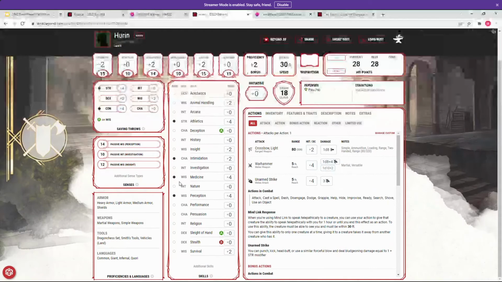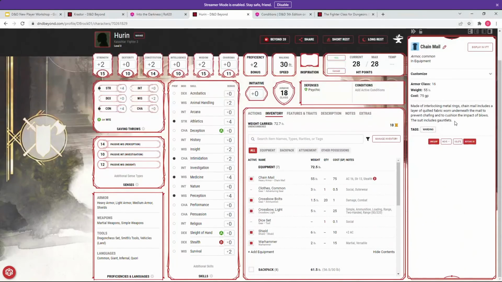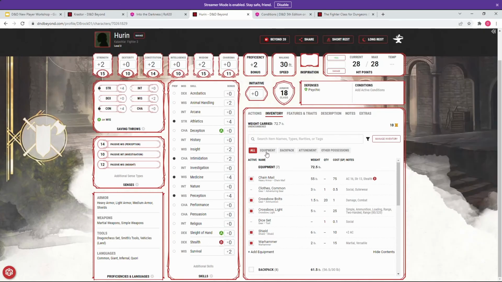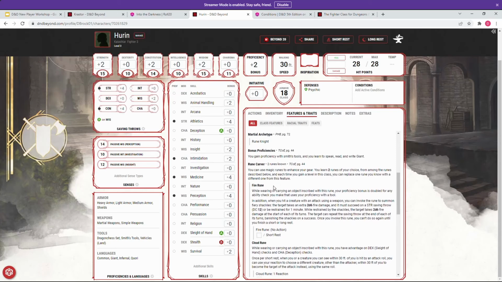Here's our skill proficiencies. You'll notice that we have little A's and D's next to these. These are advantage and disadvantage on all of the rolls. The stealth comes from the chainmail. This gives disadvantage on stealth rolls if you're wearing it. And the advantage comes from the rune carver from the runesmith subclass.